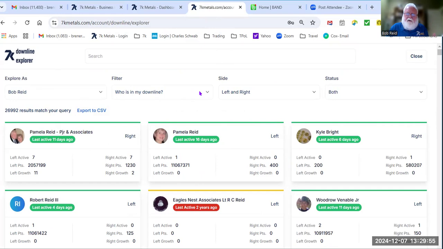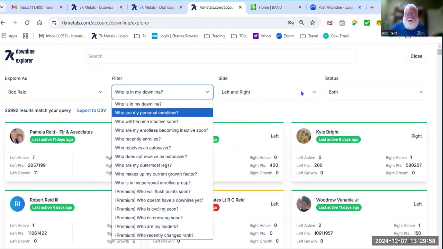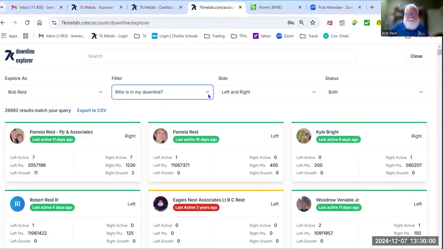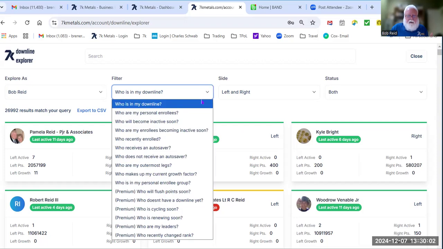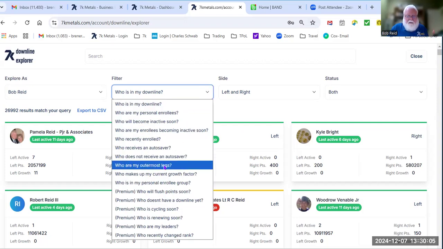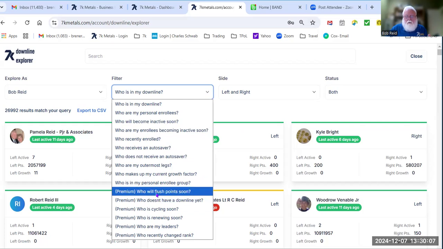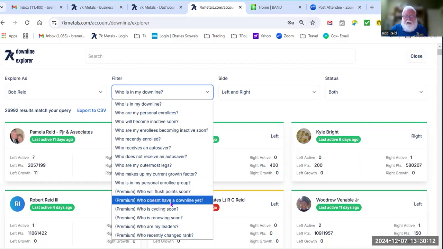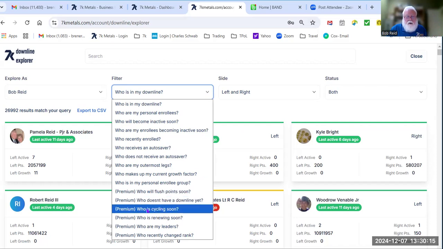But here's the big difference between, let's say, your VIP account and the basic. The basic won't be able to ask who is going to be flushing points soon, who doesn't have a downline yet, who is cycling soon. That's very important, because if they're cycling soon and they're really close to a check, they may not be engaged. They might need a little reminder or call, because we don't want them to flush their points.